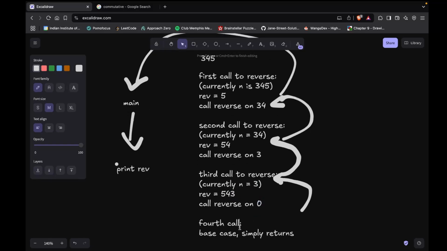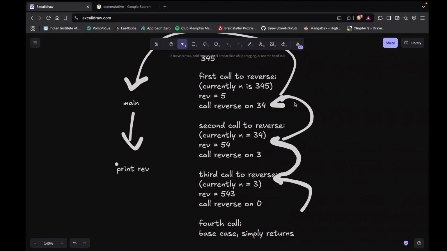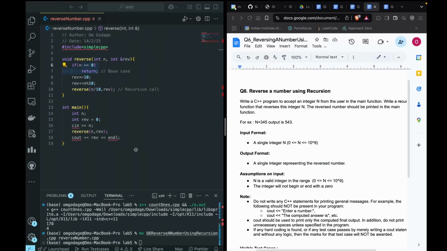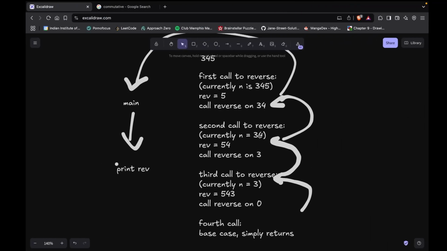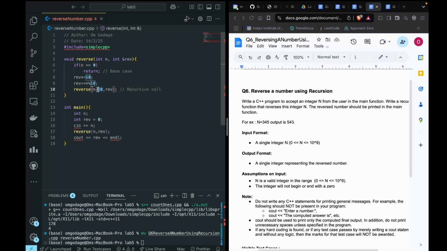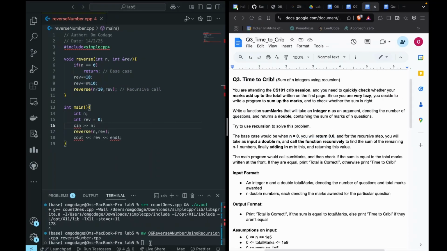So on the fourth call, you will get into this base case and just return without doing anything at all, and then you will return back to the main function. So that's all that is being done. You multiply rev by 10 and you add the last digit, and then you call reverse on every other digit but the last digit. So n by 10 will remove the last digit and call it on the rest of the digits. So that's it for this question. Okay, now on to the next question.